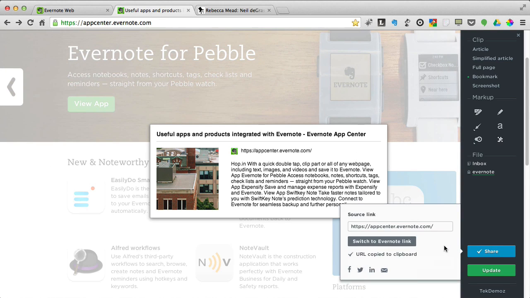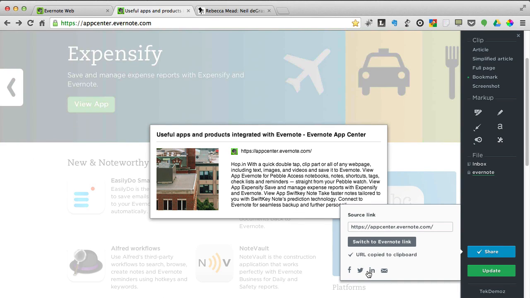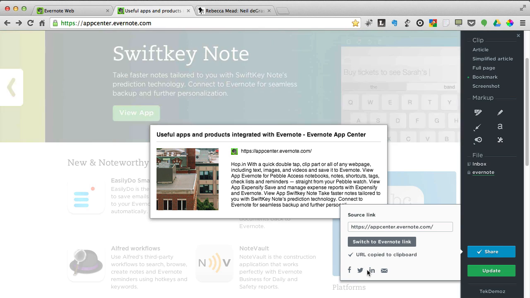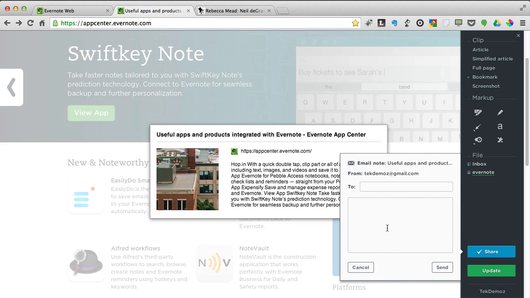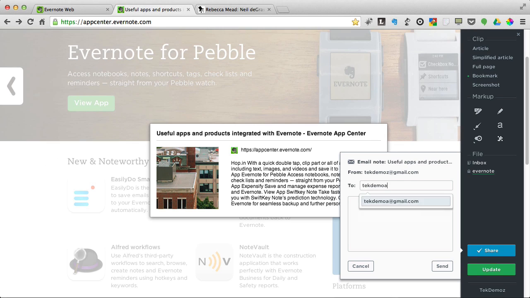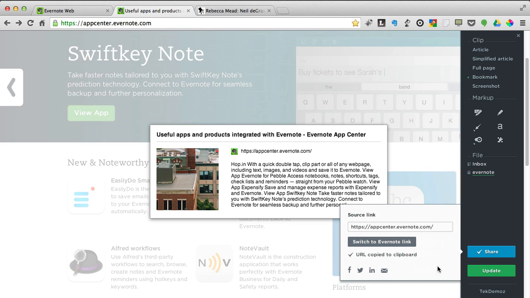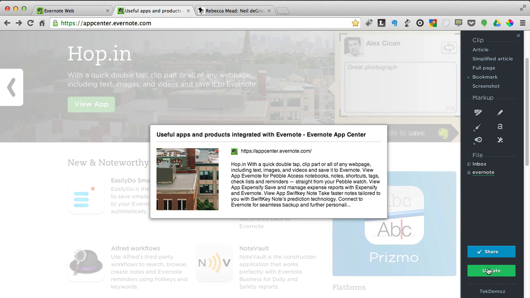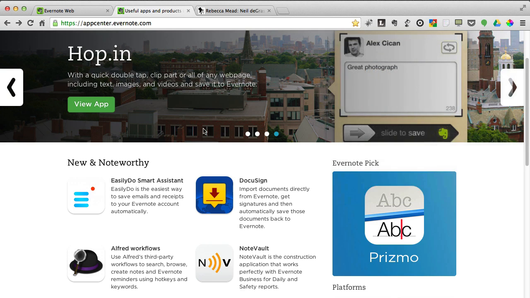Now, as far as sharing goes, I could share with the social media applications if I had my Evernote account linked to those, but I don't right now. I can click on the email, and I can send this to a friend or a colleague, someone that I think might find this page interesting. And so we'll send this to our other little account. We'll type in a little message and then click send. And then once we do that, we can click the update, and we will close this.